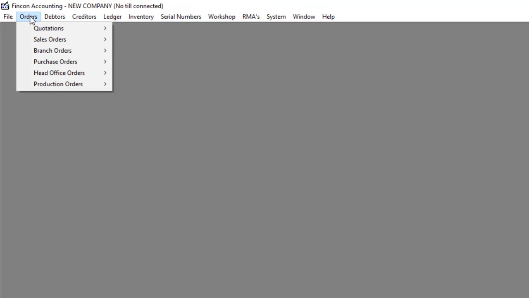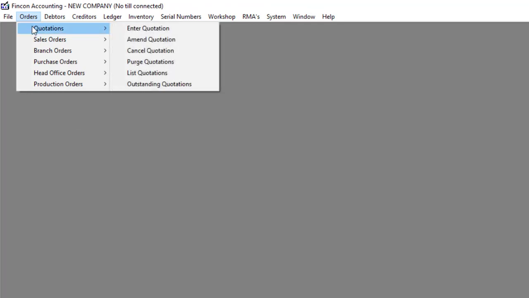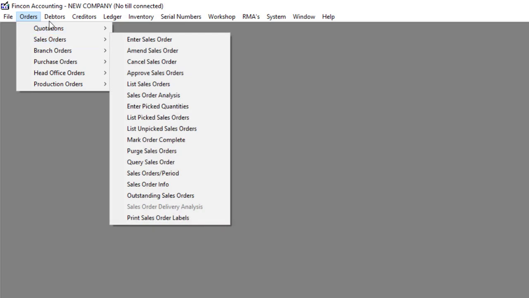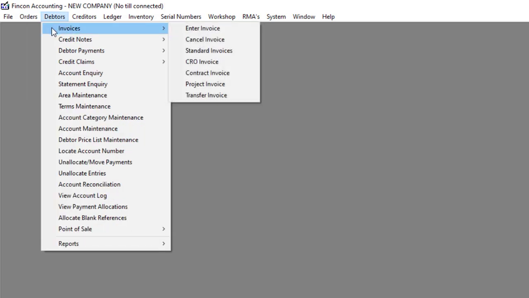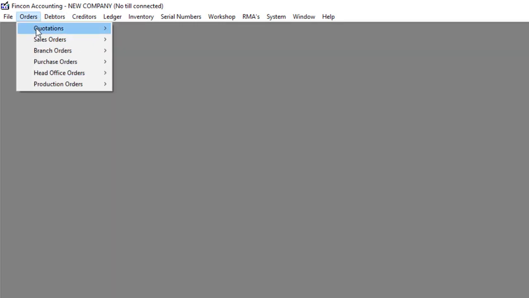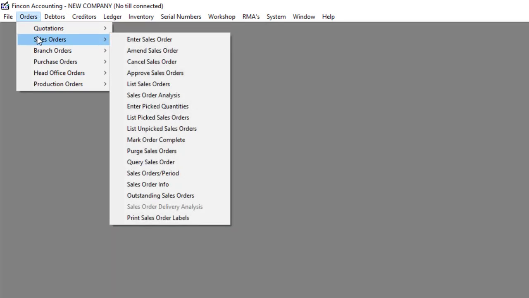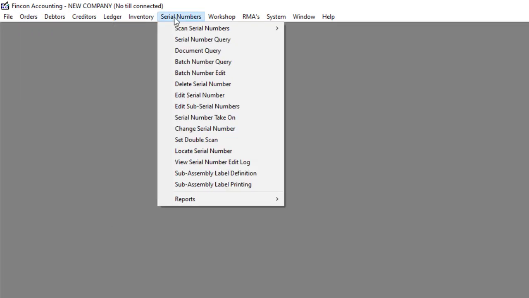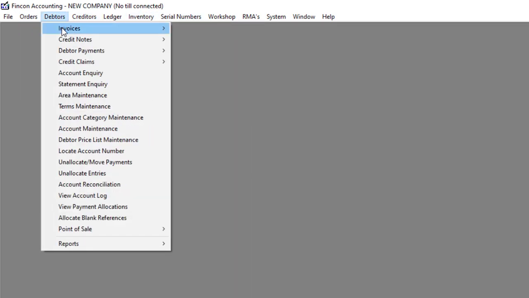Now let's look at the actual trading process, what your day-to-day use of the Fincon Accounting system might look like. Let's start with the selling side of things. The entire trading process is available in Fincon Accounting. A quote can become a sales order, and a sales order can become an invoice, which means effectively you can enter the quotation, import the quotation into a sales order, allocate the serial numbers to the sales order, and then make the invoice. I'm just going to do a quick run through to show you how this might work.